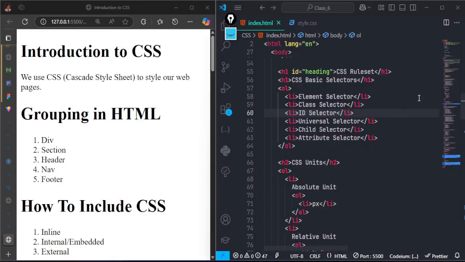All right, so last week we started with our CSS. We talked about what CSS is in general. At the same time, we talked about grouping in HTML, which is what you can use to group other elements together so that you can apply a style to a particular group of elements on the page. And we talked about different elements you can use like div, section, header, and so forth. But right now, we're only using the div element to group things together.